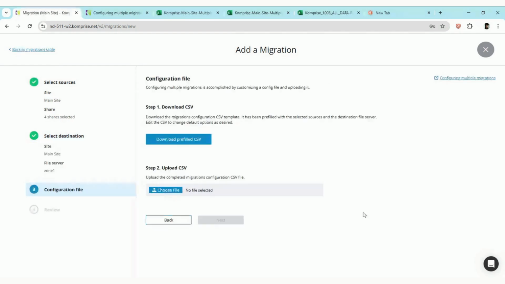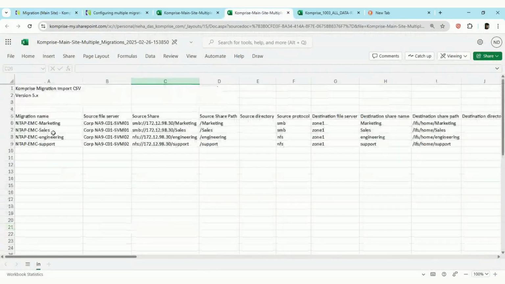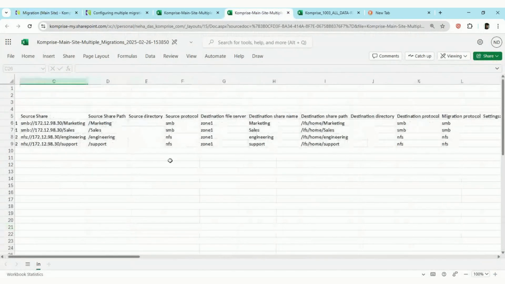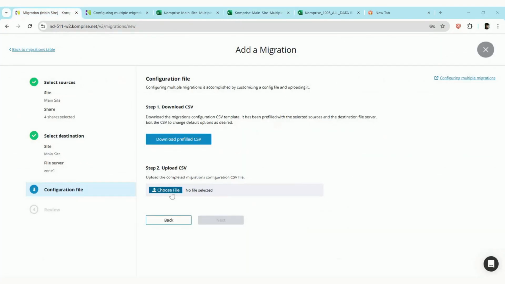Next, it takes me to the configuration file step, and this is where you would download a pre-filled CSV. This CSV has all the values already pre-filled except for the destination share name and share path. I'm going to quickly show the edited CSV that I would be working with. I have updated the migration names here, and I have added the destination share name and the share path here. Once you have done that, you can just go ahead and upload the CSV and click on next.